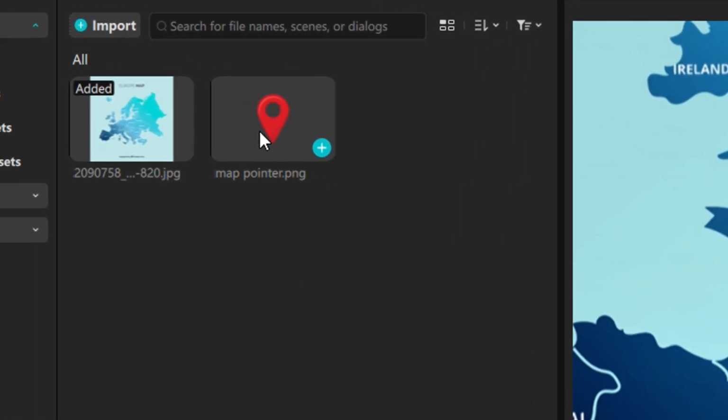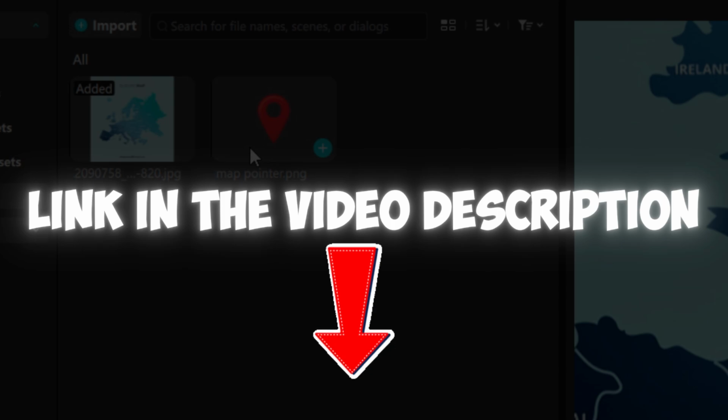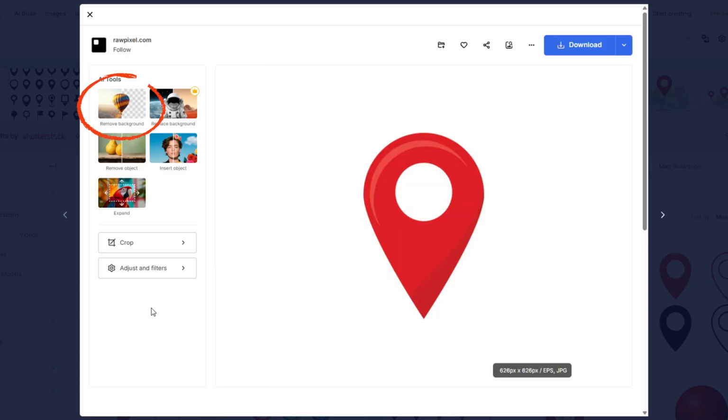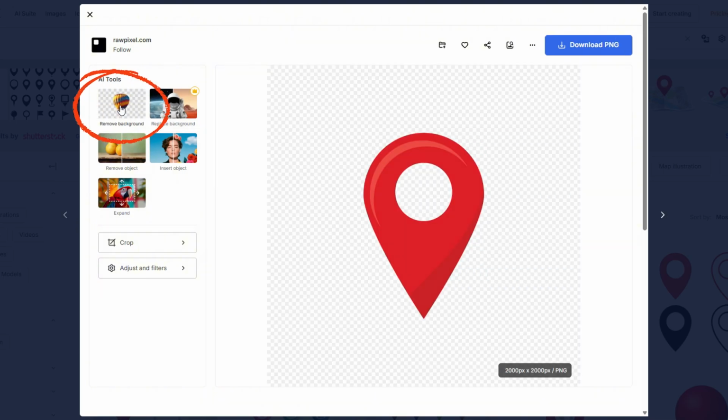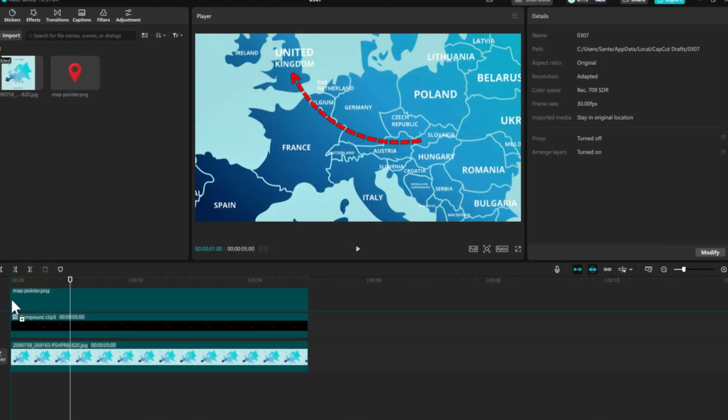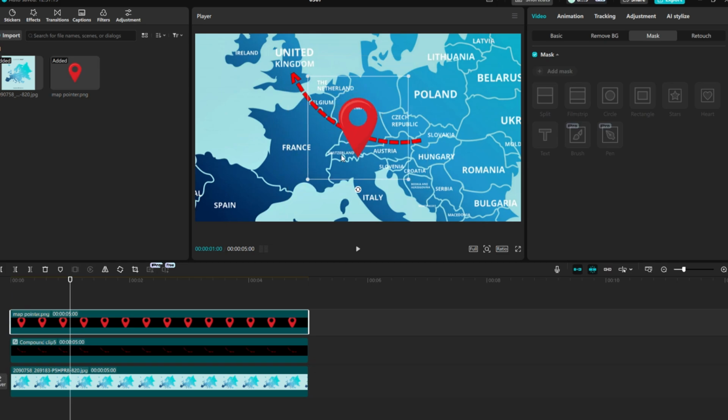Now I'll add this map pointer. In the video description, I'll leave you a link to this page where you can download 5 free PNG images every day. So download it, don't forget to remove the background, and add it to the timeline. Reduce it a little and place it in the starting location.